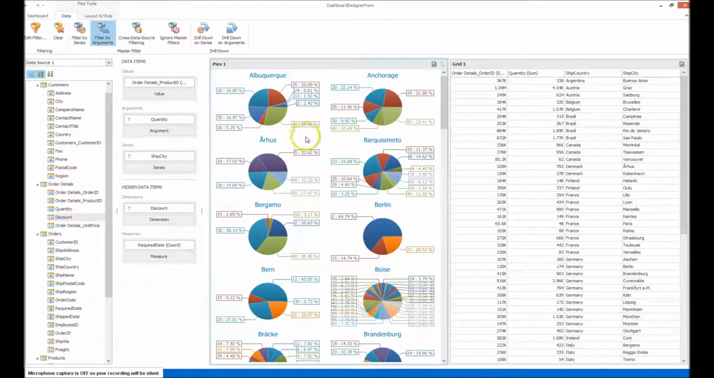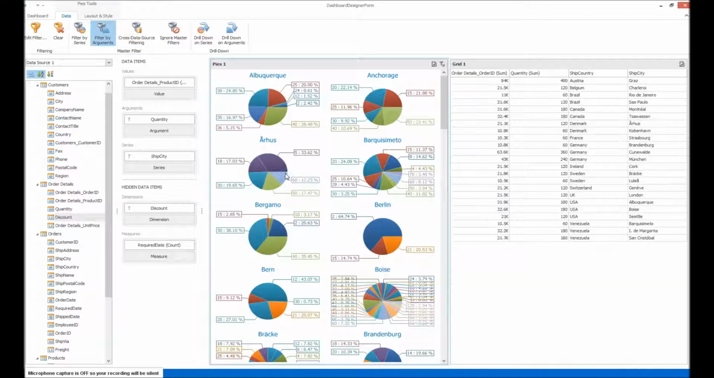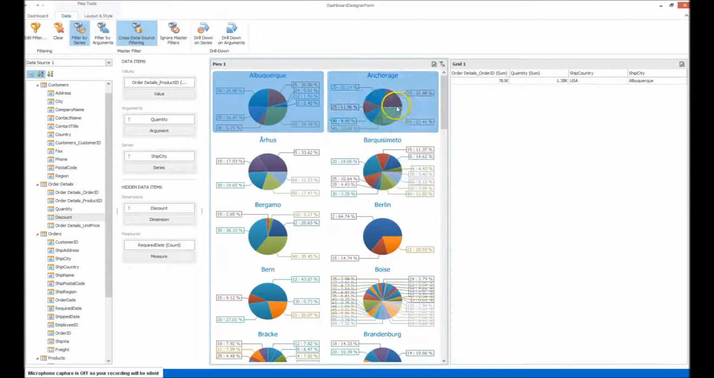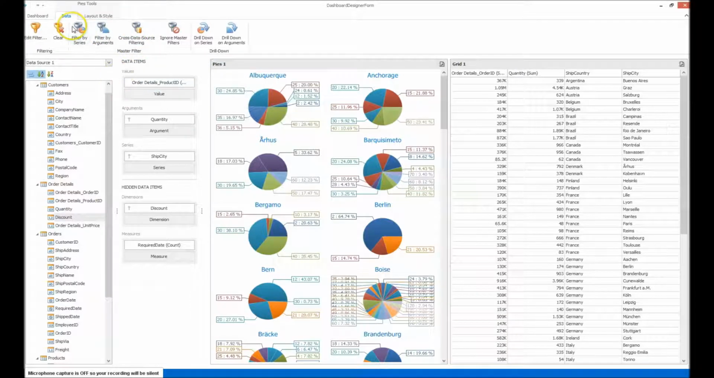The next option on the Data tab is Cross Data Source Filtering. This allows you to filter fields from separate data sources. Just click the Cross Data Source Filtering option and either filter by argument or series to apply the filter. If you don't select Cross Data Source Filtering, the filter will only apply to a singular data source. Ignore Master Filter allows you to designate your element to not be included in a master filter.